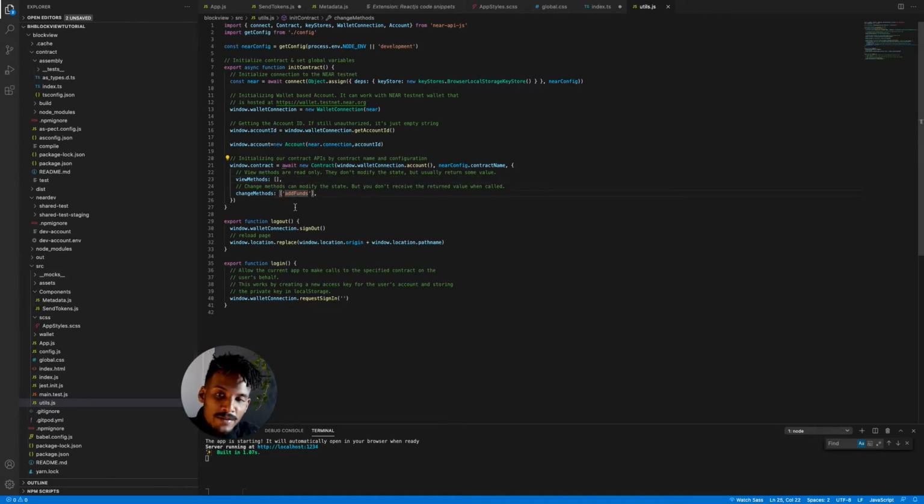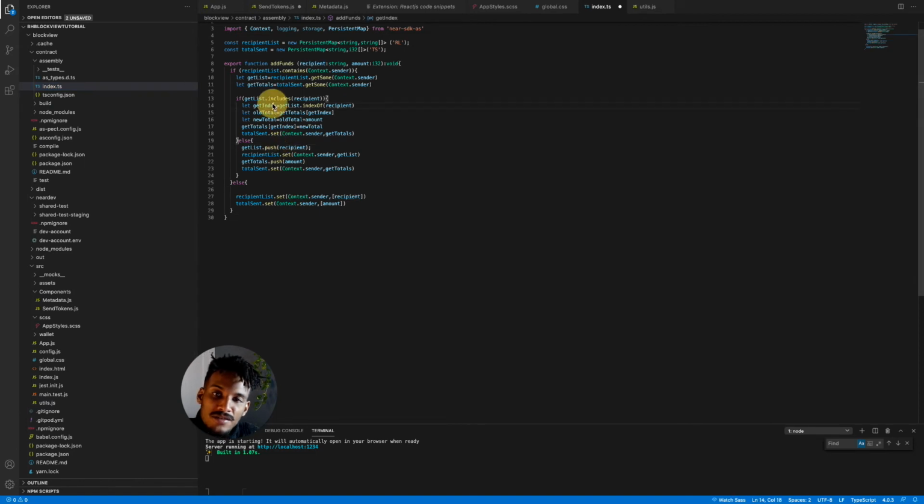Something I want to reiterate is that context.sender only works with change methods. It does not work for view methods, so do not design your contract calls using context.sender if you plan to only read some data from that. But that's something I just learned. So let's essentially save this. So we're saving our index.ts.